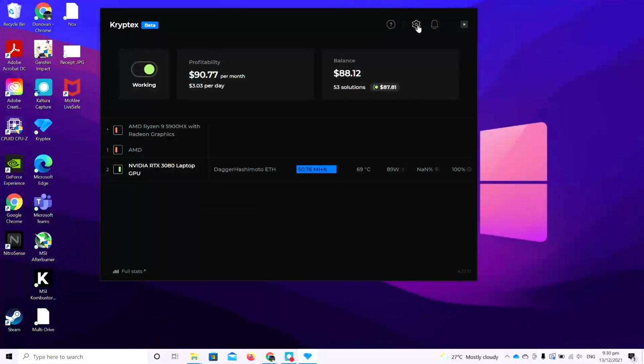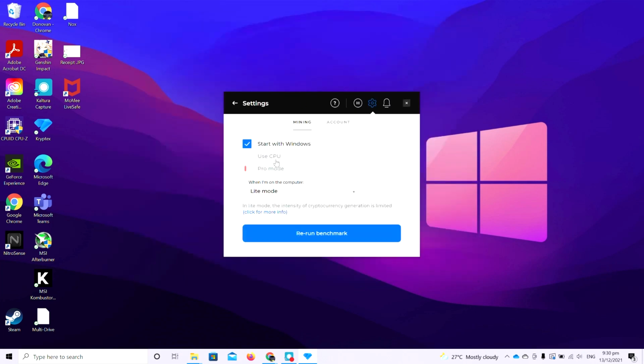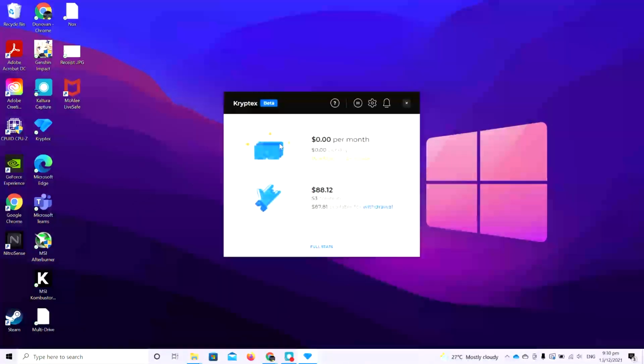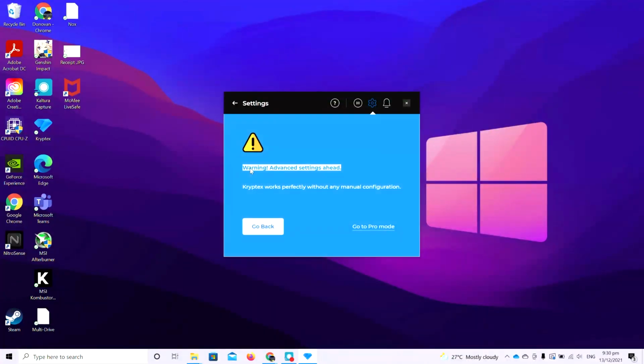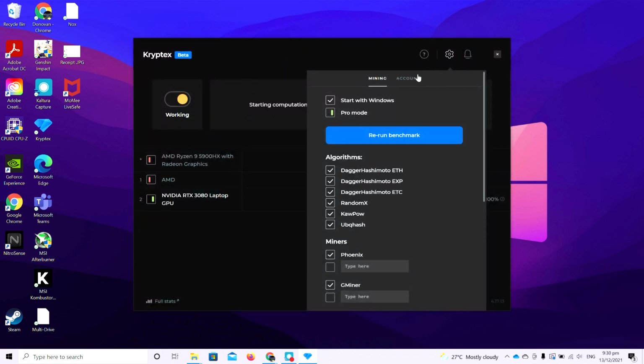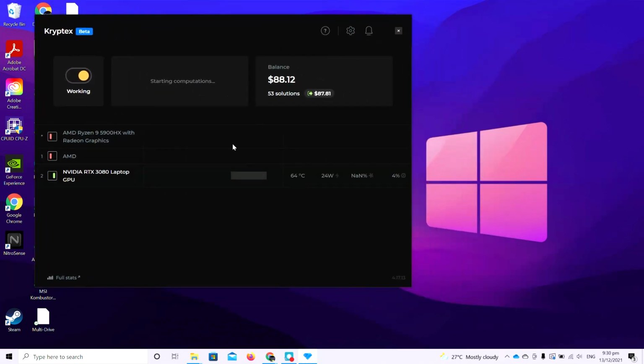You can also switch between simple mode and pro mode. The simple mode will just show you a very simple interface. The pro mode will show you this interface, and it shows you how much hash rate you're getting, how much power you're drawing, what temperature your computer is running at, and so forth.